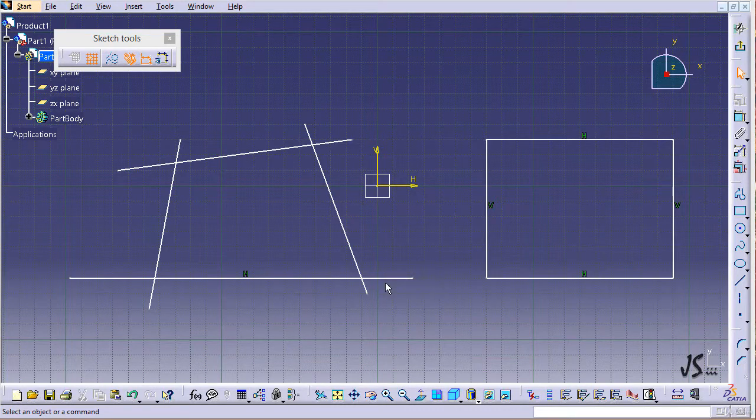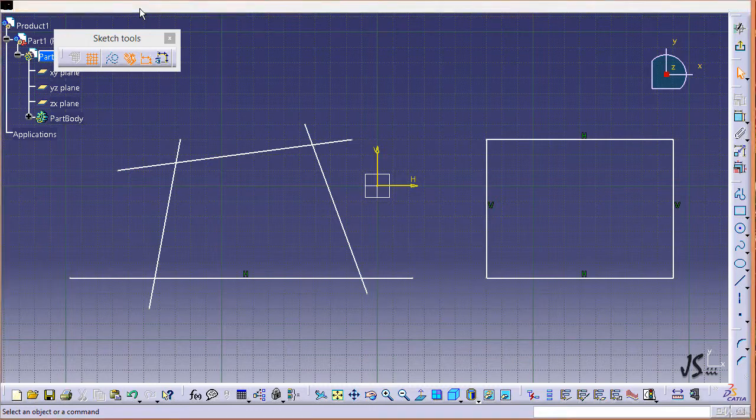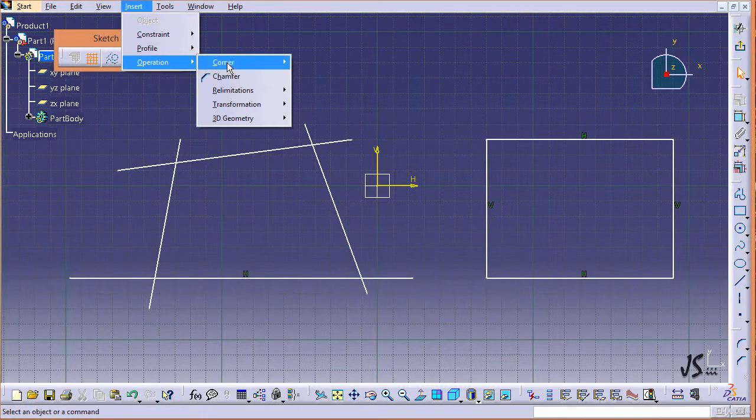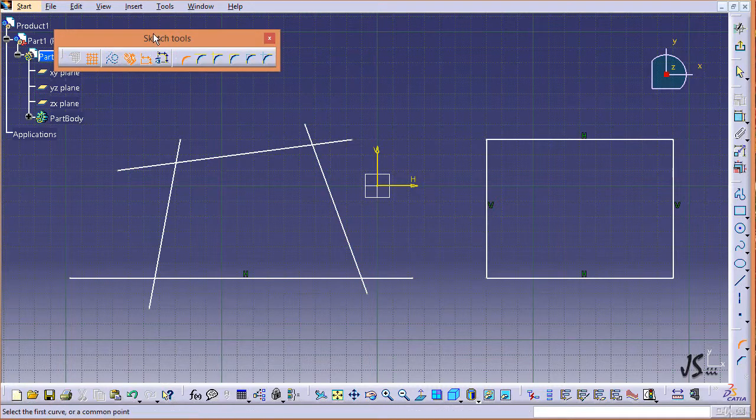In this section, I'm going to speak about fillet, or what you call it, corner in Catia, and then speak about chamfer. So let's start with fillet or corner. If I go to insert, go to operations, I can find corner here. And you can see by clicking on that, the corner sketch tools is going to be activated.